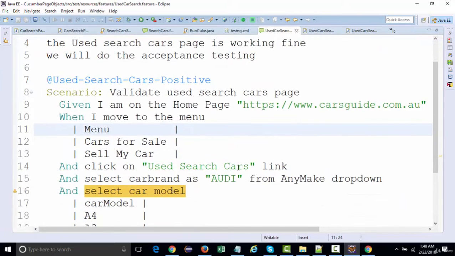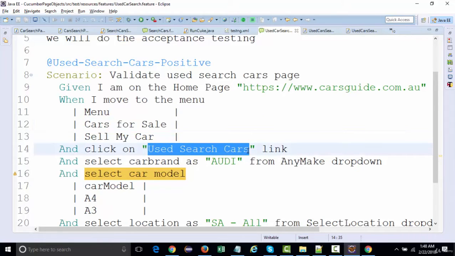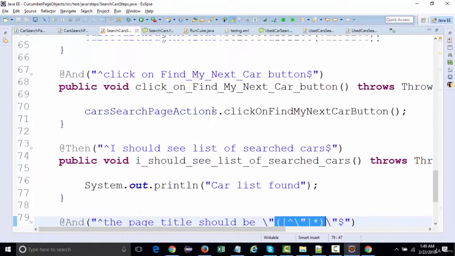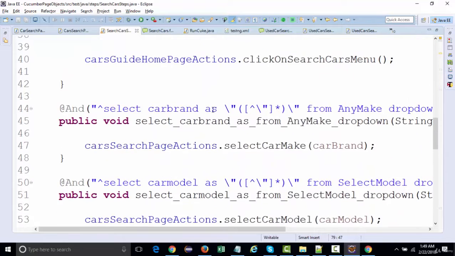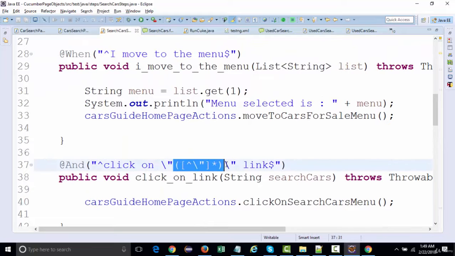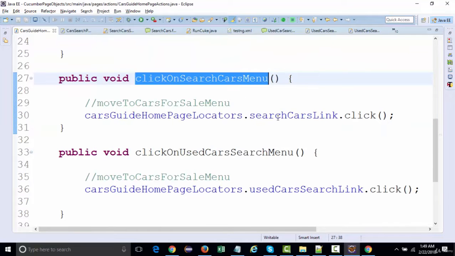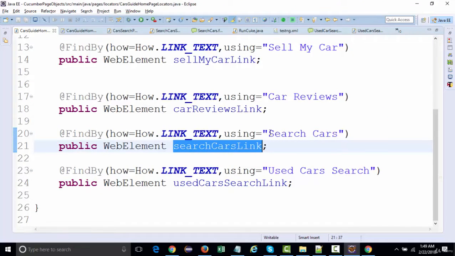Okay, so one of the issues could be it clicked on car for sale and then it clicked on used car search links. So yes, this is the challenge over here. It should click on the used car search link. So when we are on this step definition and saying it should click on used car search link, we are not actually getting the link from here, right? Although it is printing used car search link, it is actually clicking on the search car menu, right? Search car link dot click. So this is search car, right?